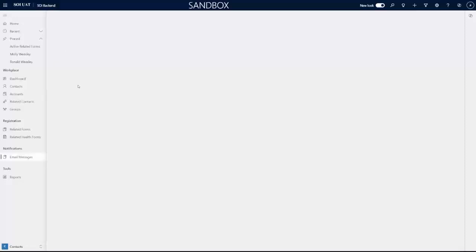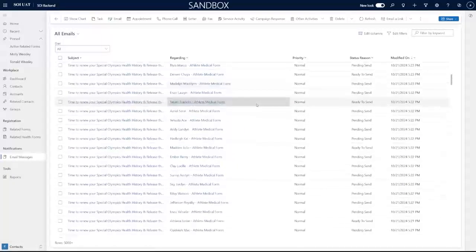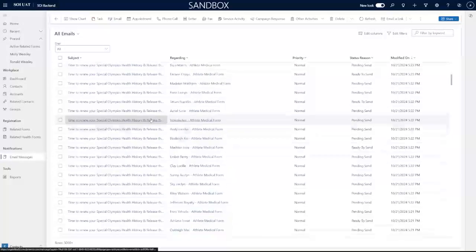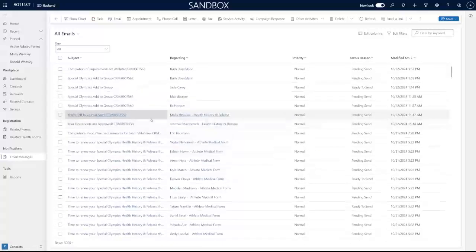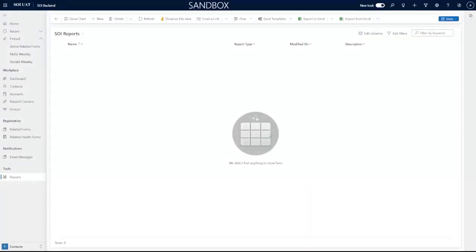Email messages. This again is where we can see a list of all emails that have been sent out by the system. As a reminder, anytime somebody does something on the portal, they most likely get an email associated with it. So if we needed to find a specific email, we could find it here. But I'll show that information when we get into a contact. Under our reports, we'll cover this specifically in the reports and dashboards section of our training. So we'll come back to that in a later video.